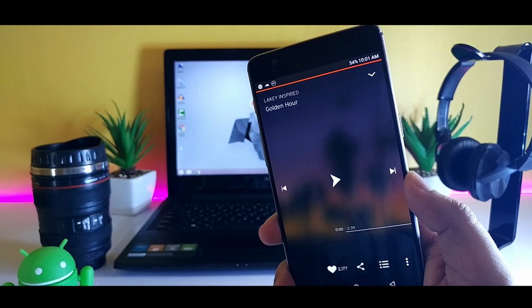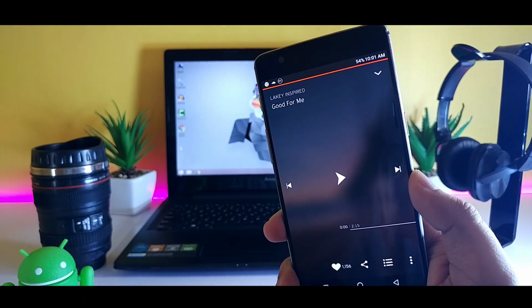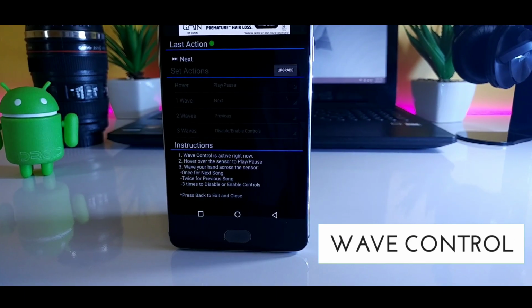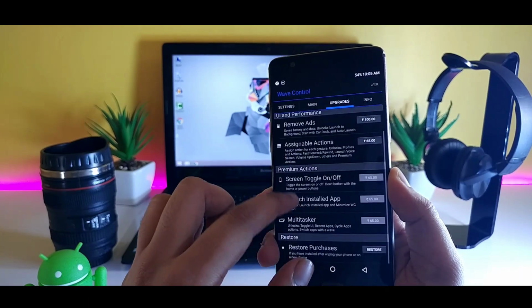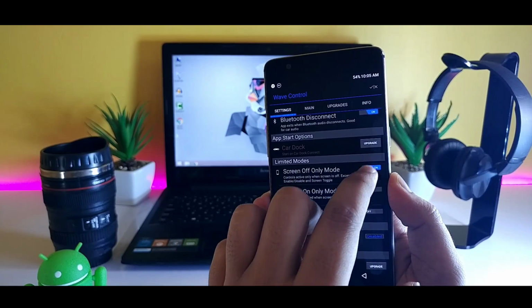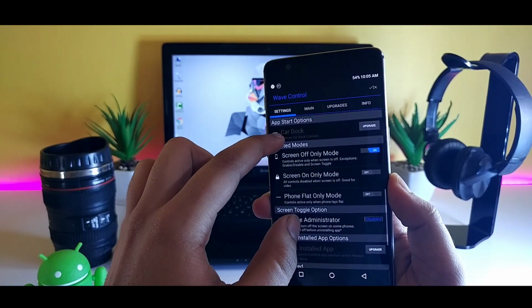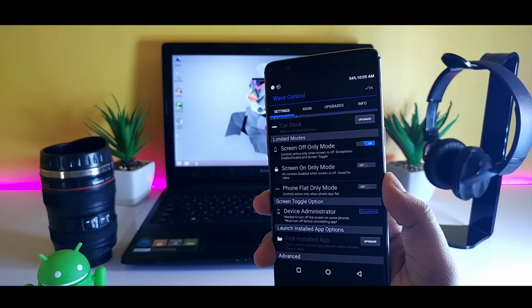Next up, we have Wave Control, and what this application actually does is, it allows you to control the music player by just waving your hand over the phone. You just have to wave once for the next song, wave twice for the previous one. You can also change your action to suit your needs by getting the paid version. And the best part is, it will still work even if your screen is turned off. So if you are listening to music and want to change the song, you can do it without even turning the screen on.